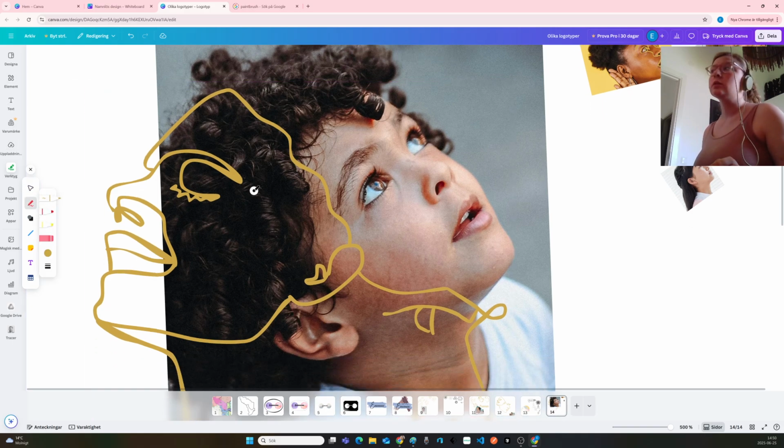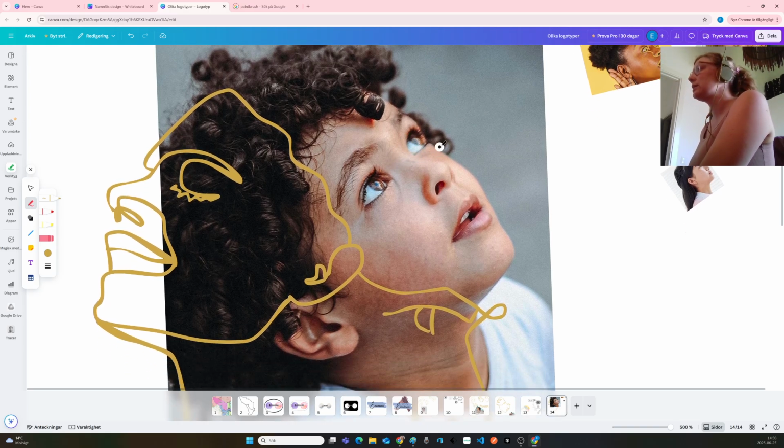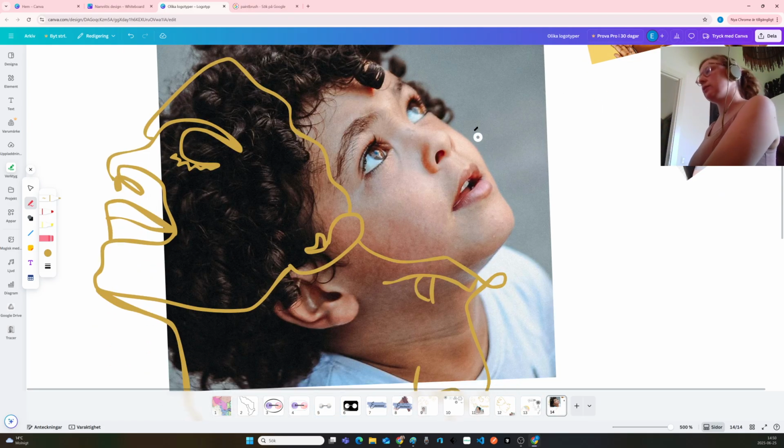Let's use a pen. The difference between this eye and this eye, this one is more inside of the face. This one is a little bit more outside of the face.